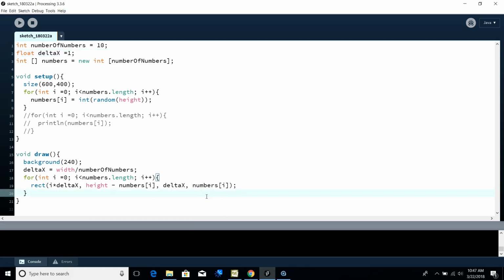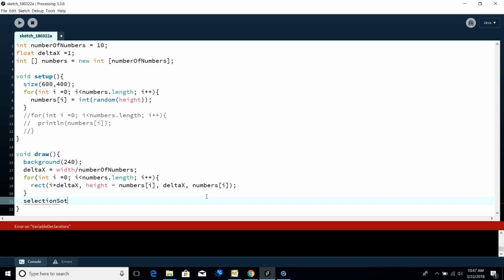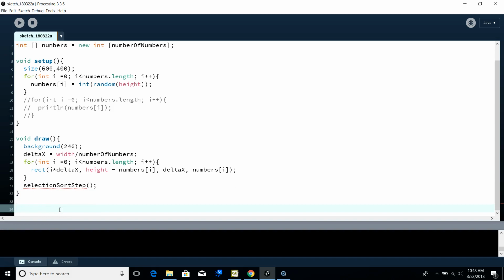Now what I would really like to do is some kind of a sort step, right? So I'm going to make a method that I'm going to call selection sort step. And right now all I'm putting in is I'm going to call that in the draw method here. And now it's whining that that function doesn't exist. So I'm going to need to take that down here and make it into a method, right?